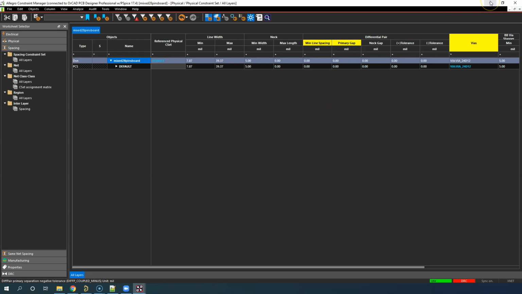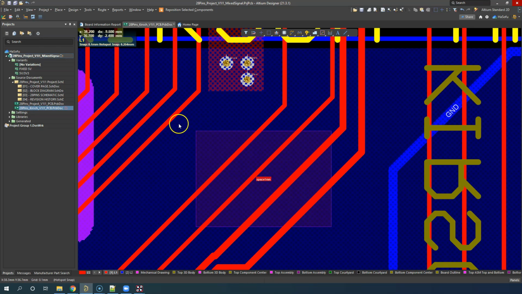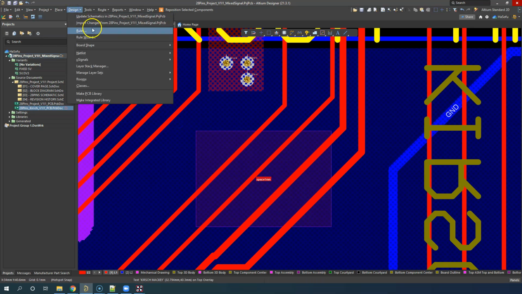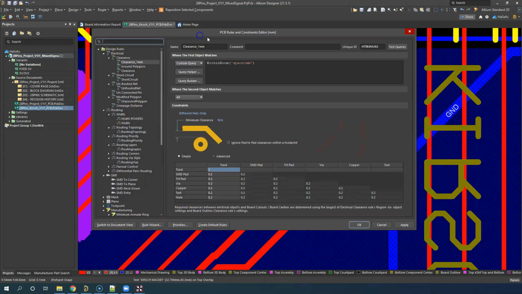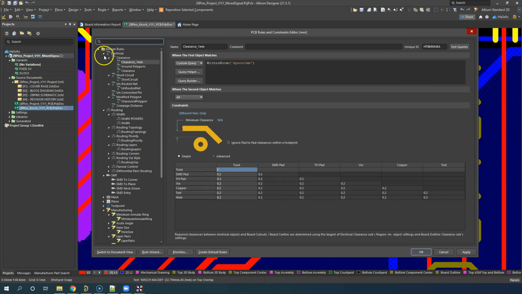Let's go to Altium now. In Altium, we look at the design rules. We also have a rule wizard, so that's interesting. So let's go to rules. Here, how would I intuitively be able to know how to set up my rules?